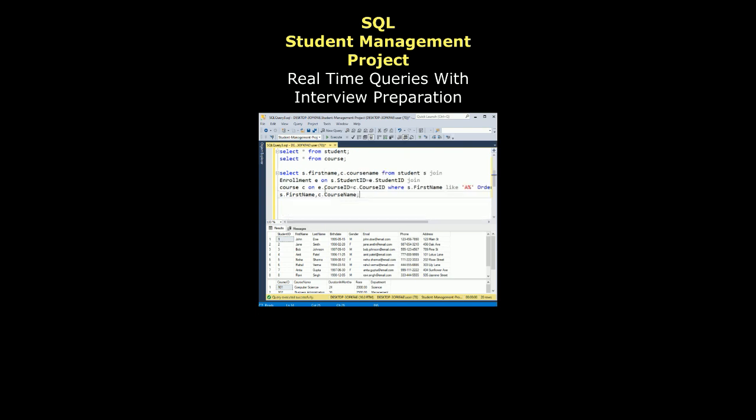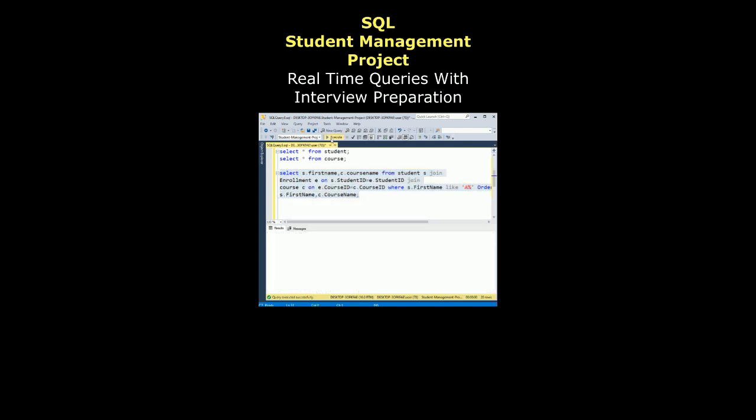That's it. Let's execute the statement. Execute. And here we got the student names from all the courses. The student names start with the letter A.